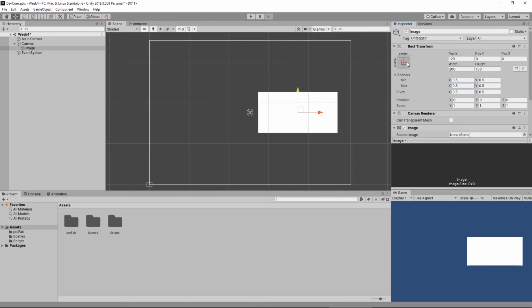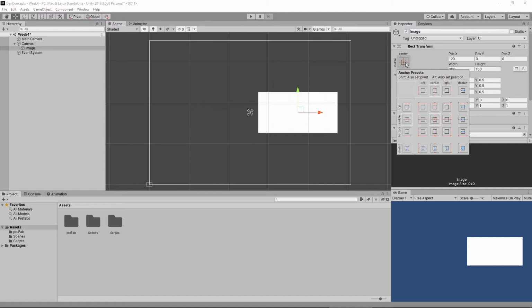If you click on that button, you're going to launch this kind of drop-down-ish menu. And this drop-down menu will allow us to shift a number of different things. It's going to allow us to shift both our pivot point, our position, and our anchor points.